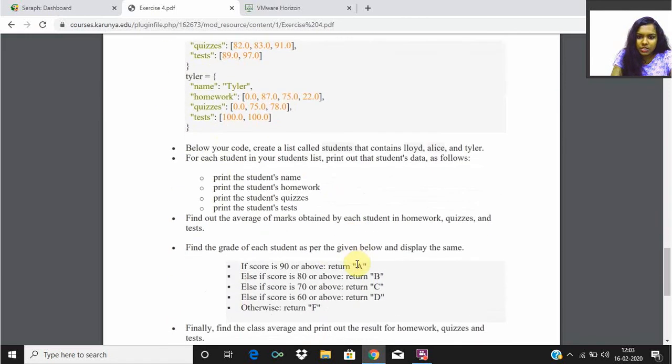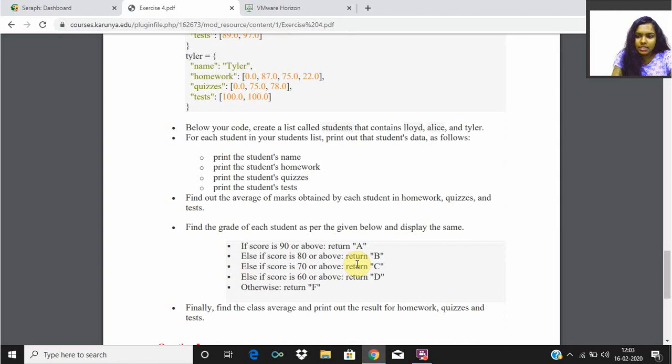Below your code, create a list for students that contains Lloyd, Alice, and Tyler. For each student in your students list, print out the student's data as follows. Print the student's name, print the student's homework, print the student's quizzes, print the student's tests. Find out the average of marks obtained by each student in homework, quizzes, and tests. Find the grade of each student as given below and display the same.